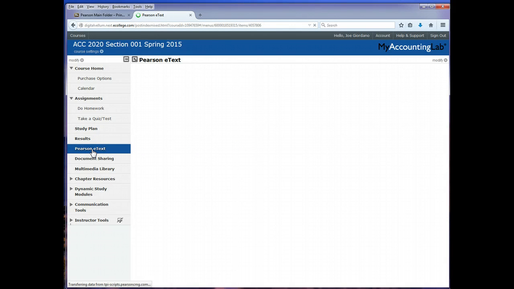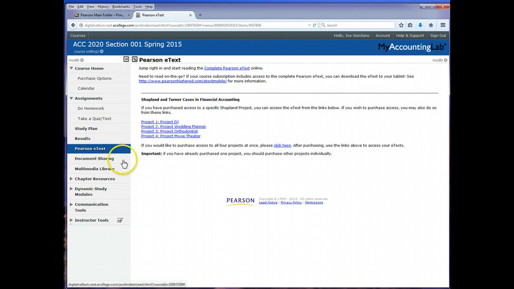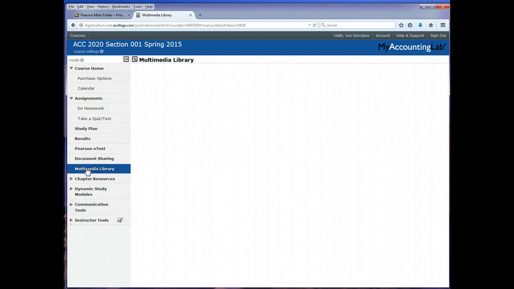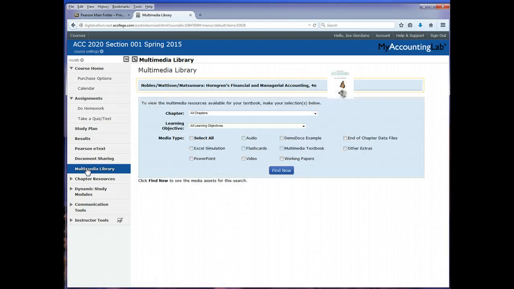Here's your Pearson e-text. So I know there's different packages out there, but for some of you, and of course I haven't purchased it, so I guess I don't have a ton of access to it. But if you purchase the e-text, it should be sitting right here. Document sharing I don't use. The multimedia library is really cool.